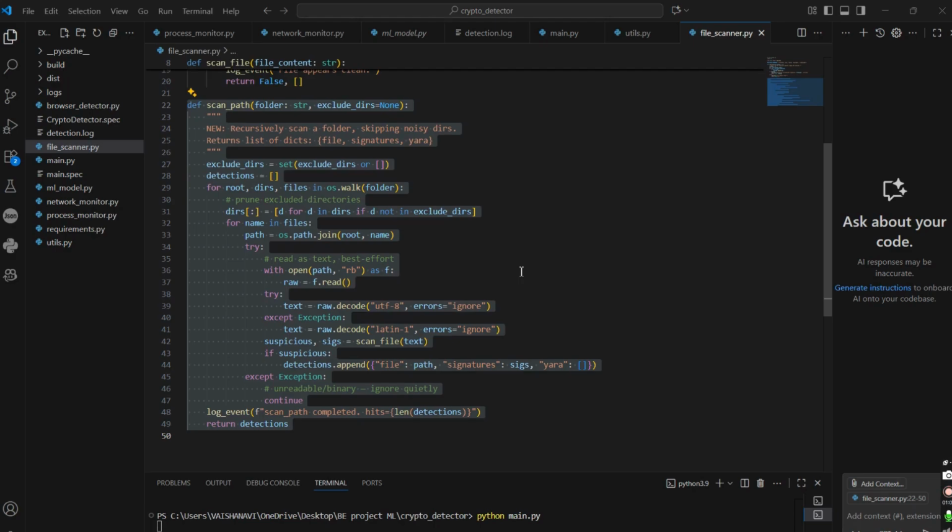Then it will open each file in binary mode. It will try to decode it as UTF-8 format first, and if that fails, it will fall back to the Latin-1 format. Why this is done is that it avoids crashes from weird file encodings. Then a scan file function is called to see if any malicious signature is present or not. Then the detection done by this function is saved.